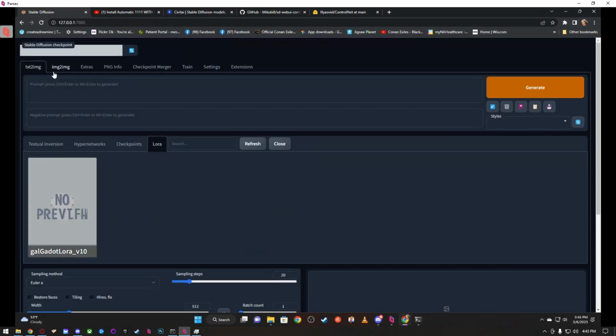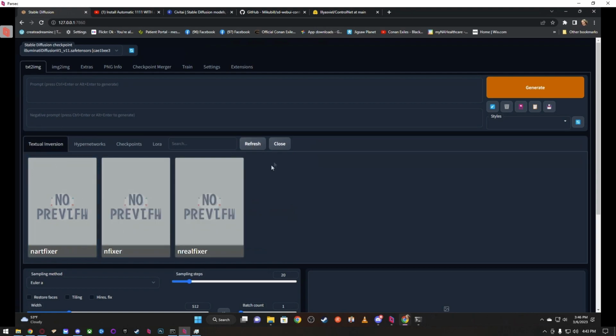Something that I forgot to mention whenever we were here talking about the lures and the textures is when you're using a 2.0, well, not all 2.0s, I guess, but specifically Illuminati, you have to actually put the InFixer and InRealFixer, NartFixer, you have to put those, either all of them, one of them, two of them, you need to put them in the negative prompt area. The negative prompt area is where those will take effect.